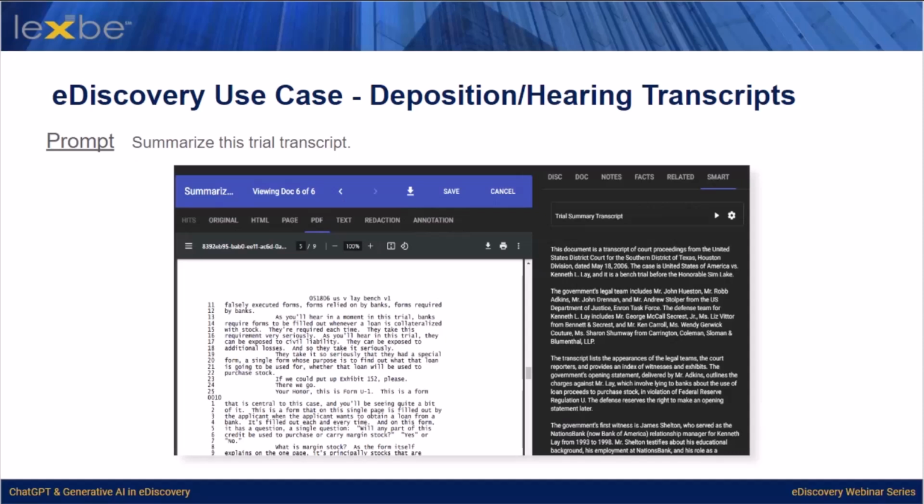The next use case seems to be a favorite among those that I've spoken with, and I certainly wish it had existed back when I was working in a law firm. That's the ability to summarize hearing transcripts and deposition transcripts. Obviously, you can use AI for all sorts of summarization and document analysis, but we have certainly all been responsible at one point or another, I would imagine, for summarizing deposition transcripts. Somebody has to do the dirty work, and now we can have AI do it for us.